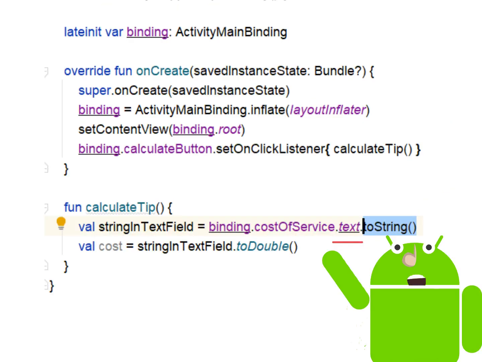3. Call toString on binding.costOfService.text to convert it to a string. Now, stringInTextField.toDouble() will come into play.